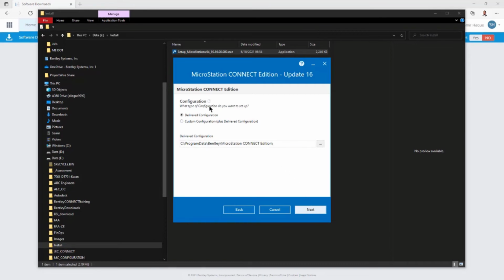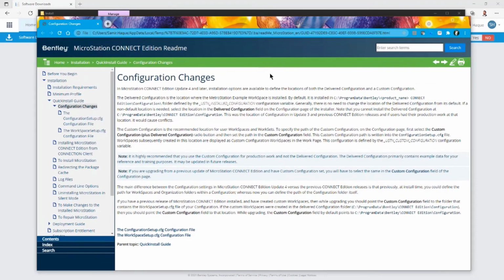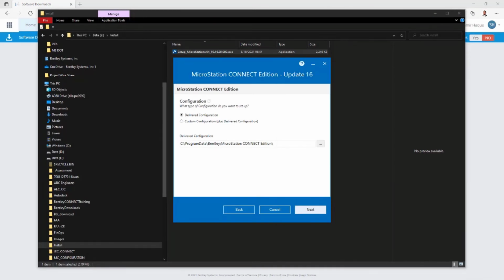And here you'll see it says the type of configuration. Now, there is help here. It's kind of hidden here with a little gray question mark, but if you do click on that, you'll notice that it does open up a browser and starts you into this configuration. It talks about delivered configuration, custom configuration, talks a little bit about all of these different aspects of configuration that occur here.